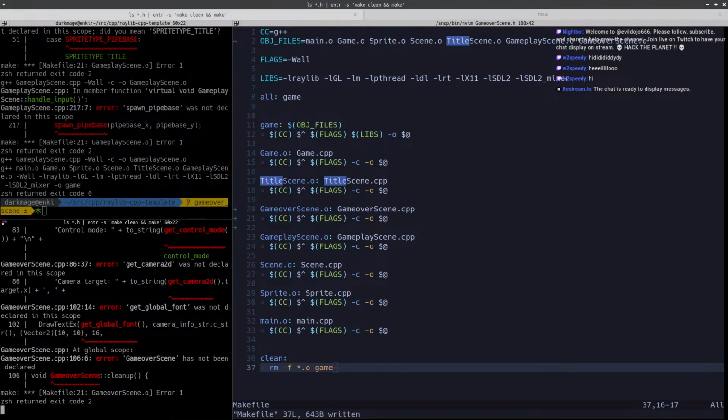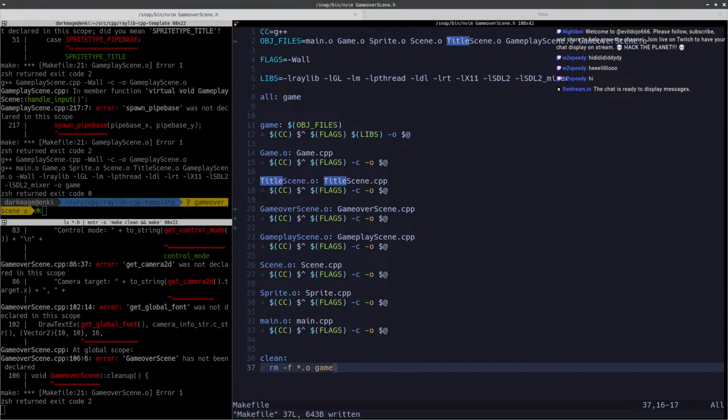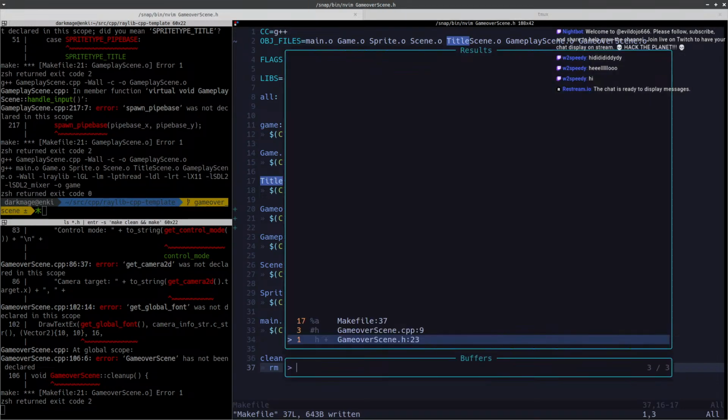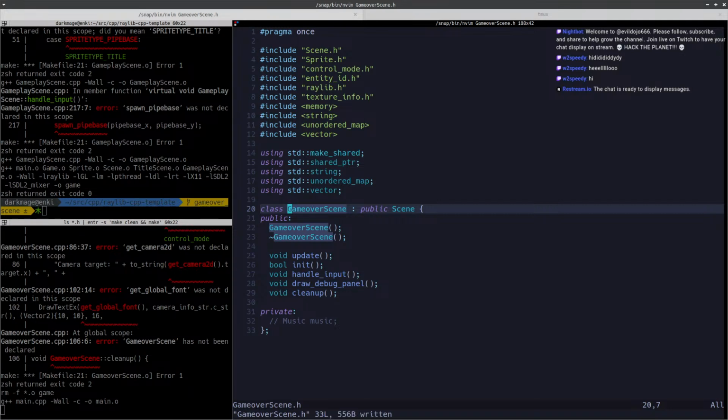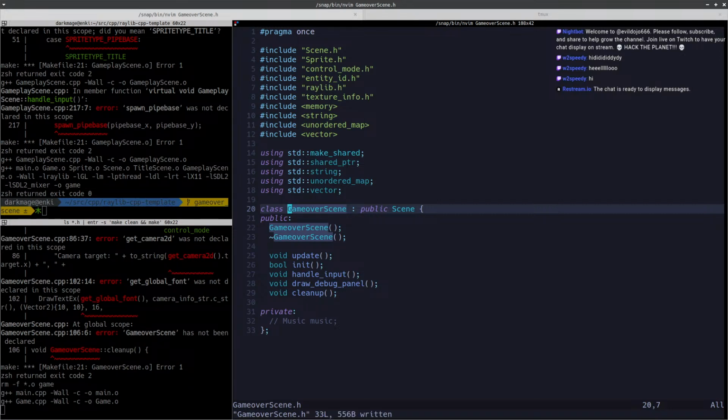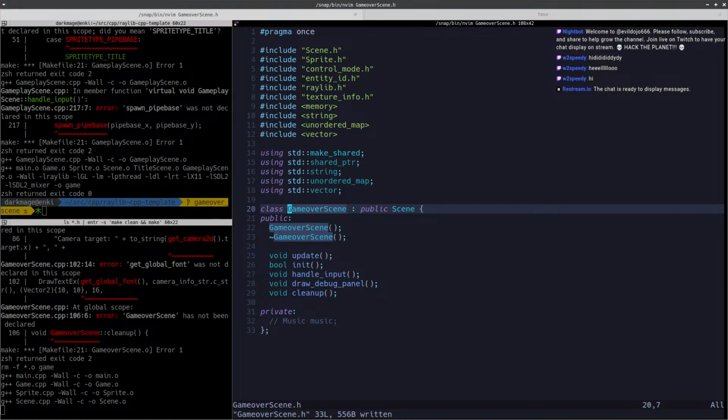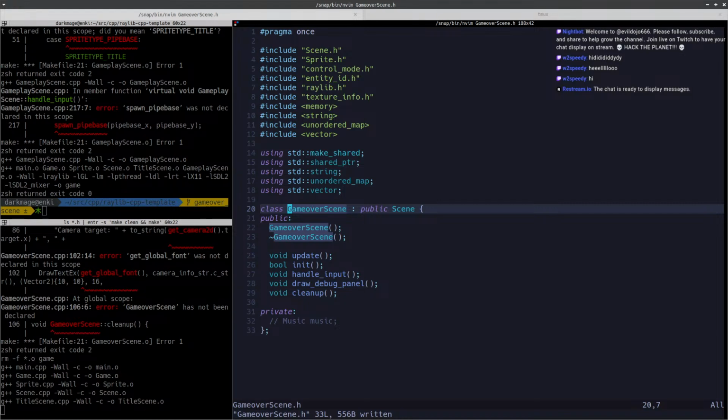Oh man. It says it's not been declared. Declare it right here. Oh, we never saved it. That would explain it.